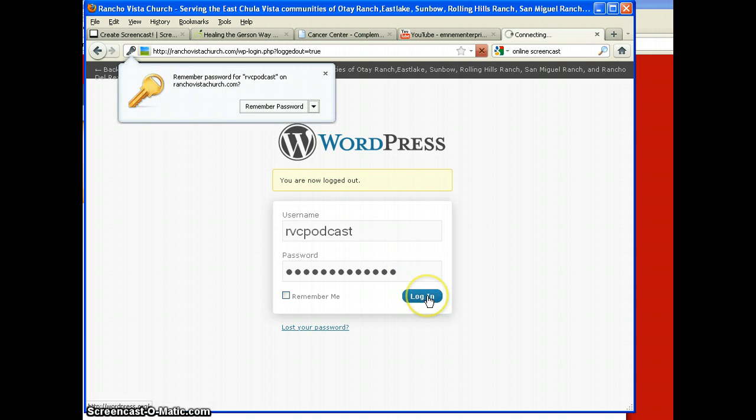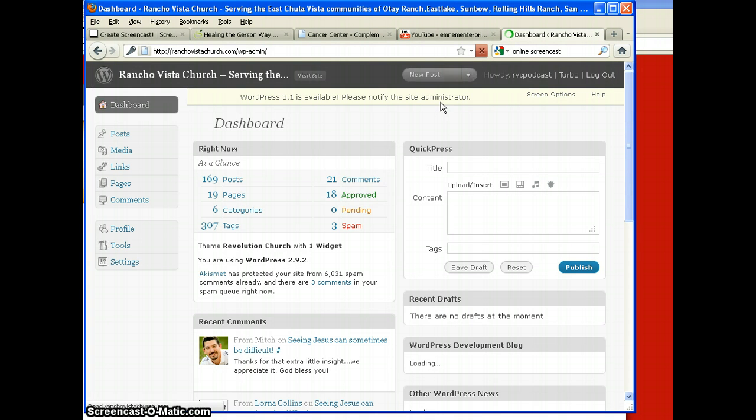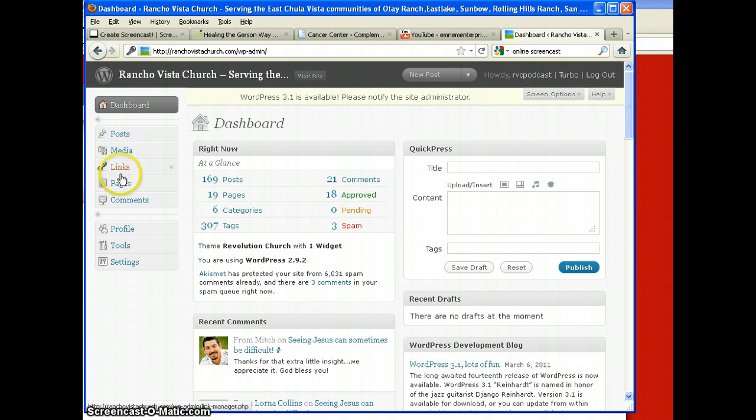So I'm going to go ahead and log in. Firefox asked me to remember that. Okay, once you're here, what you'll see here, we have the different post media, which is one of the things that we will use, but hopefully we'll be able to do it all at once.